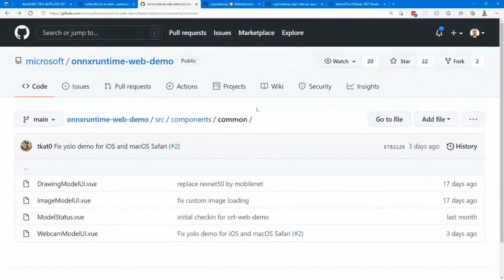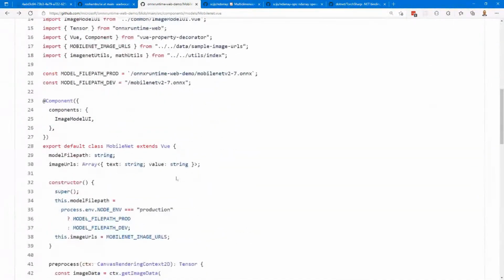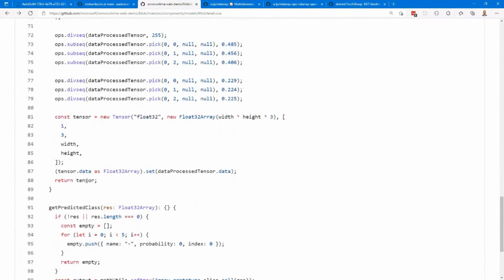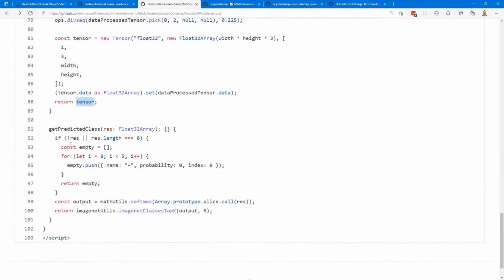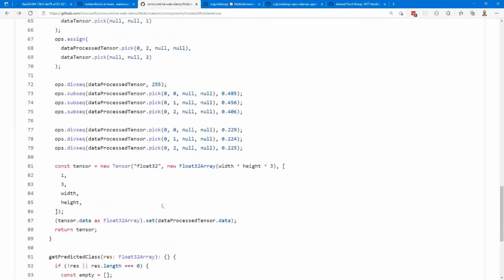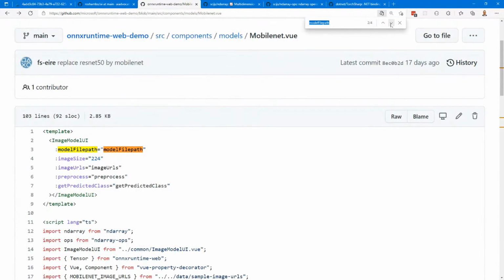Let me go back. There it is. Okay, so this is the preprocess that preprocesses the image, returns the right tensor size, and then this does the prediction. And then this here does the classes. I think I need to see where it's actually loading the model. So model file path, Control C, Control F. Very good.